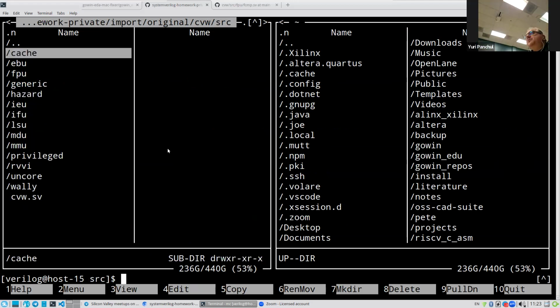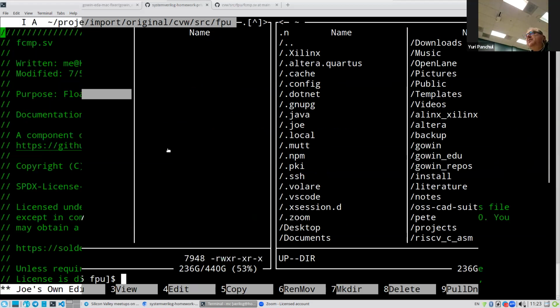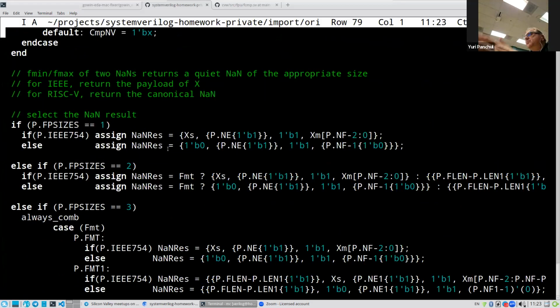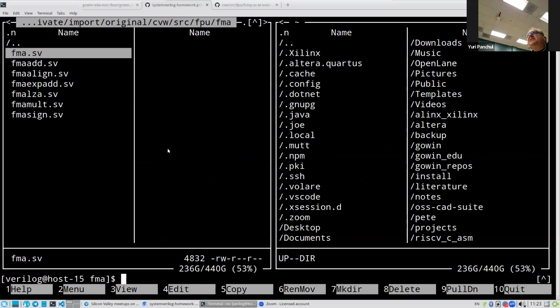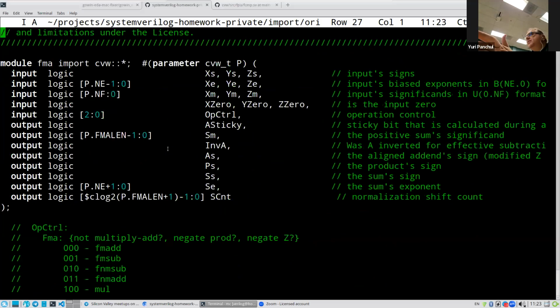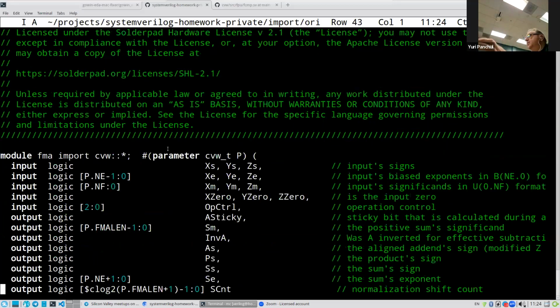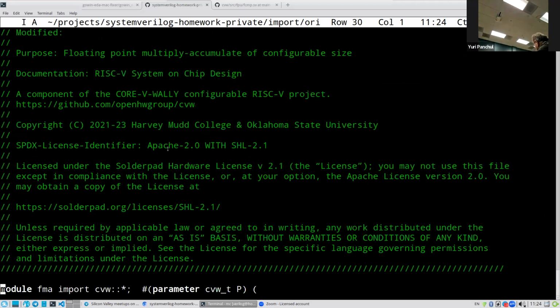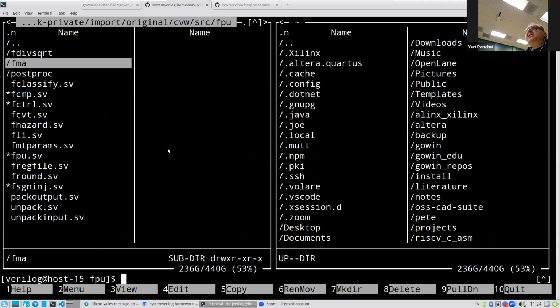And in this repo in source, you have FPU, and you have this comparison module, and it has this module for fused multiply accumulate, which is a pipelined module where you're doing one stage multiply and another stage accumulate.